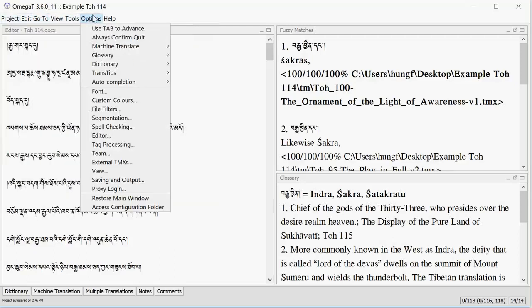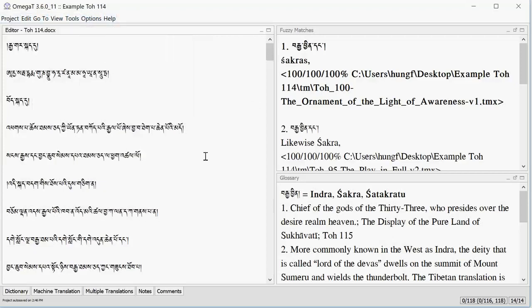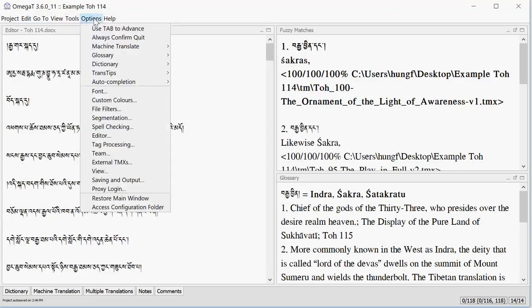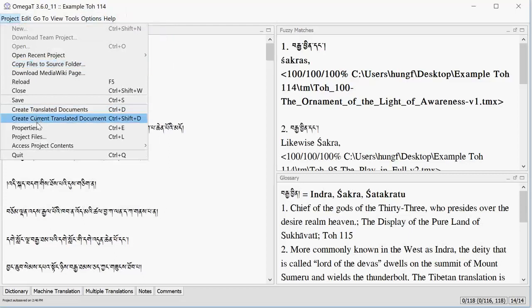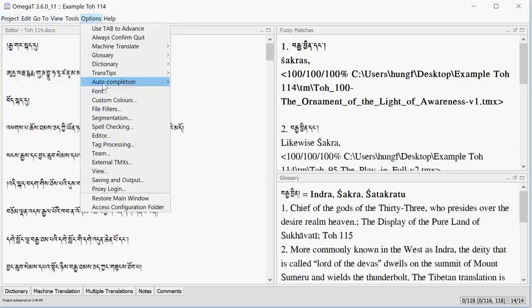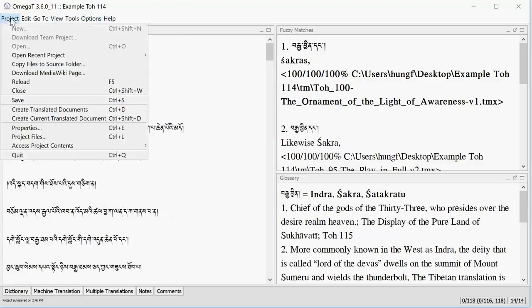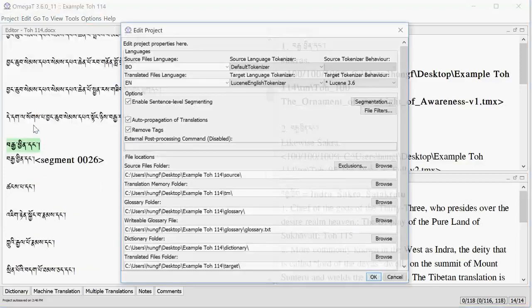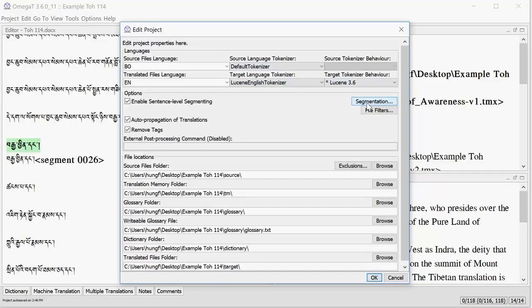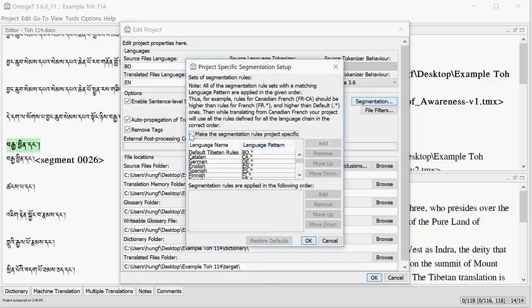So to adjust the segmentation rules, there's two ways to enter that dialog in OmegaT. One is through Options, Segmentation, and the other one is through, well, the option segmentation will change the rules globally, but if you just want to change it for the project, go to Project Properties, and then select Segmentation, and then check this box that says Make the segmentation rules project specific. And then here's our default rules, but we're going to remove these old rules and add a new one.